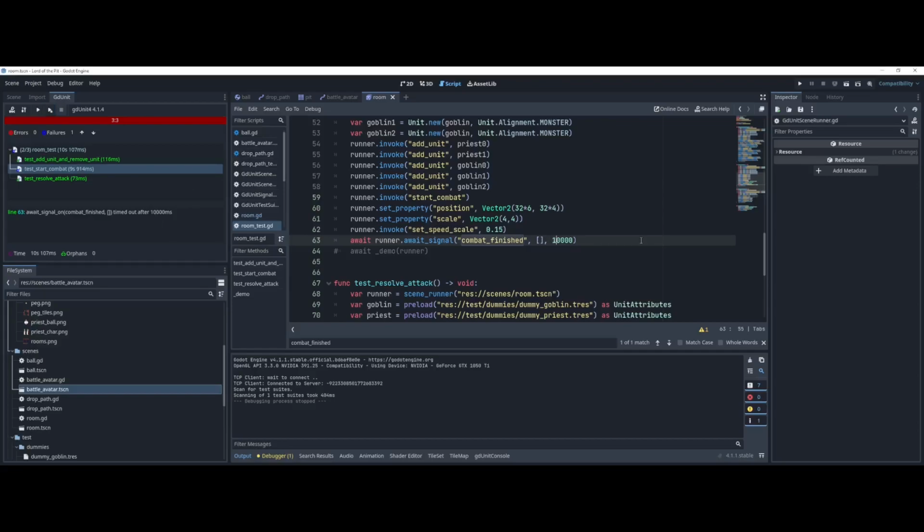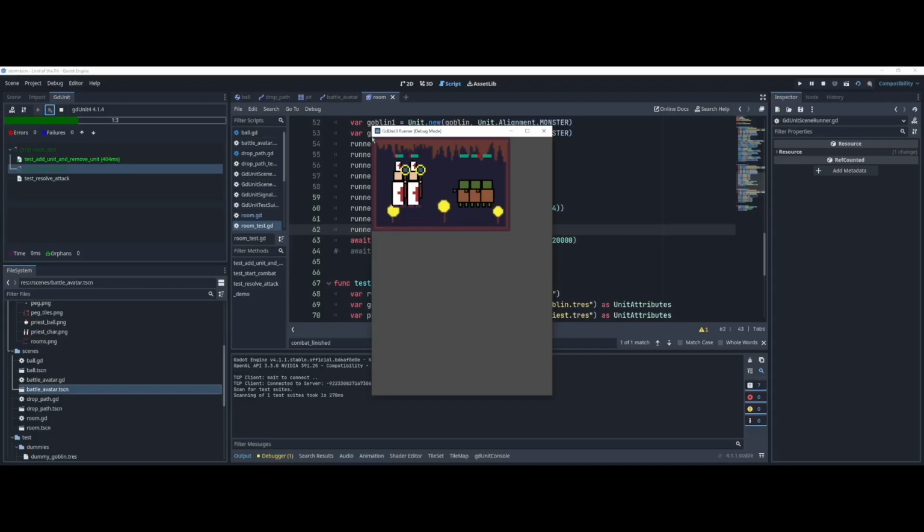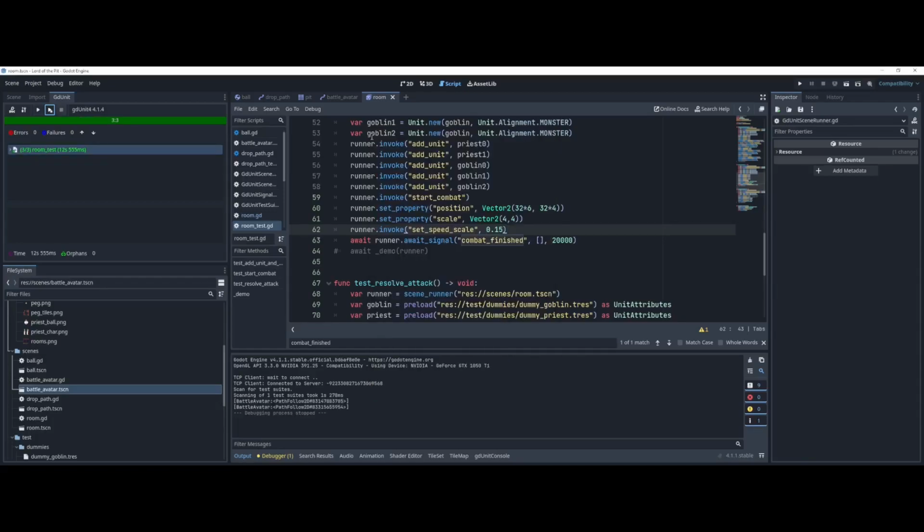So let's up the timeout to 20 seconds. All right, they're fighting again, losing health. They have a lot of time now to finish this battle so that the test doesn't fail. And there you can see the test passed because the signal was emitted.